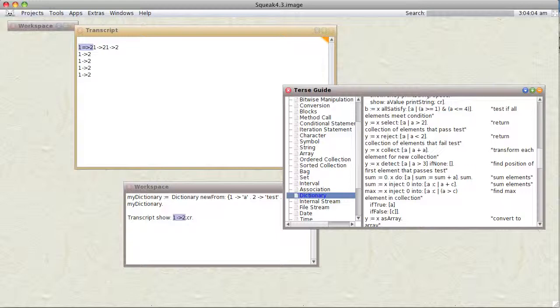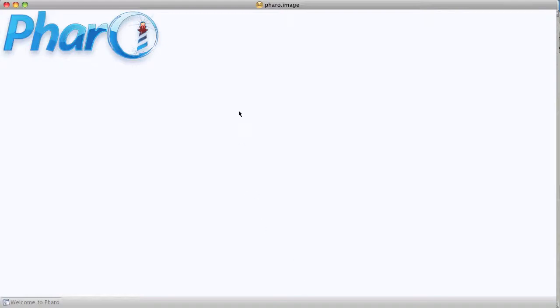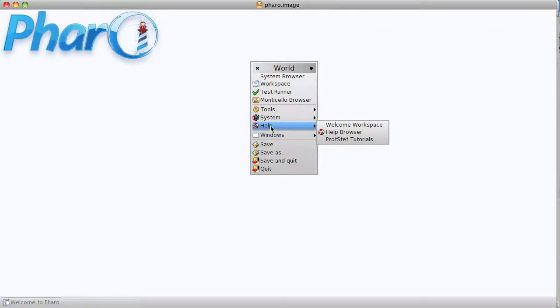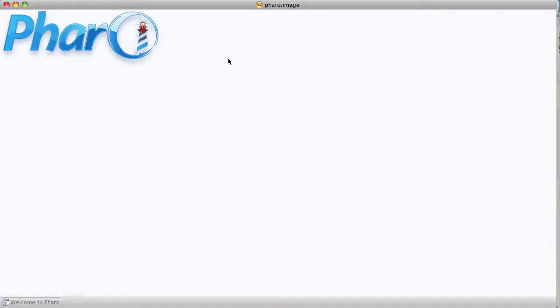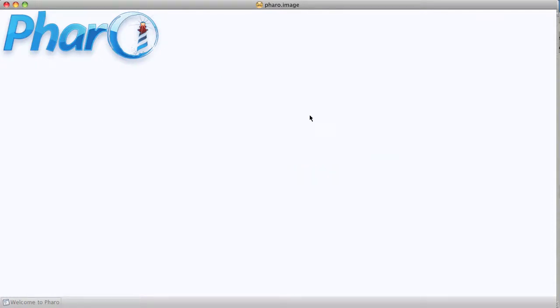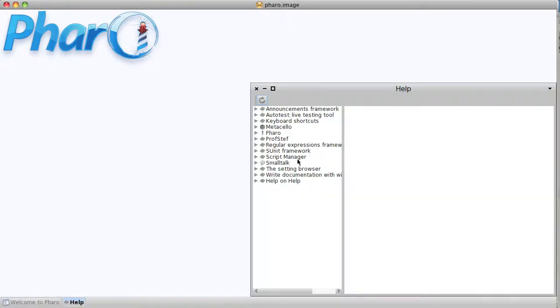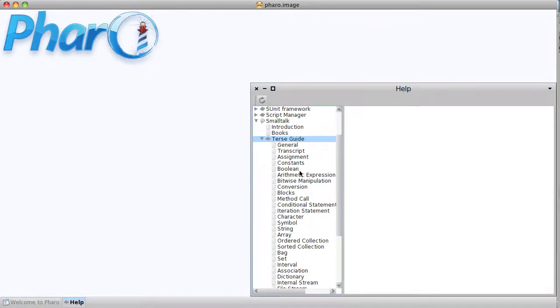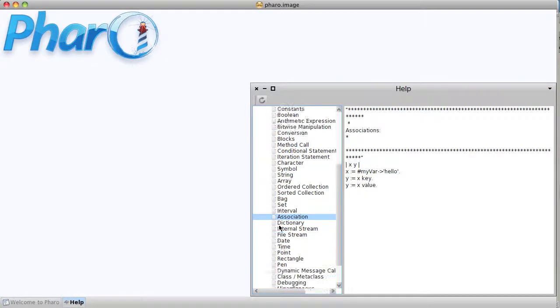You can get to the Terse Guide slightly differently in Pharo. Here's Pharo. Right-click on the Pharo desktop, go down to the Help menu, and open up Help Browser. Wait a little bit. And go down to our Smalltalk listing and see indeed we have the same general thing. The Terse Guide is now available. And there's our associations. And of course many other things as well.